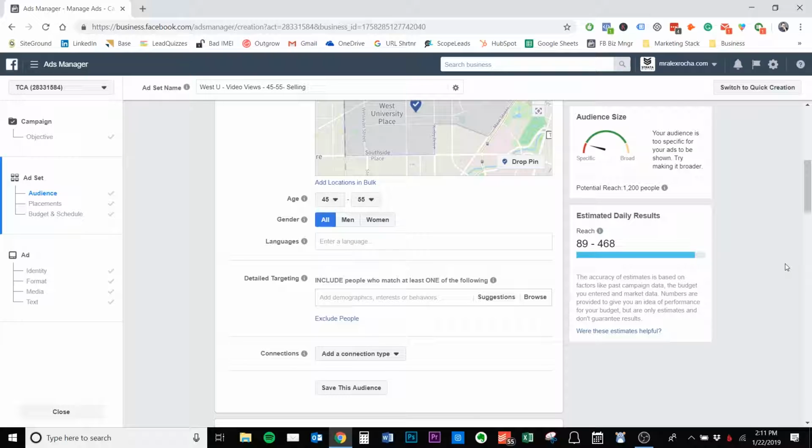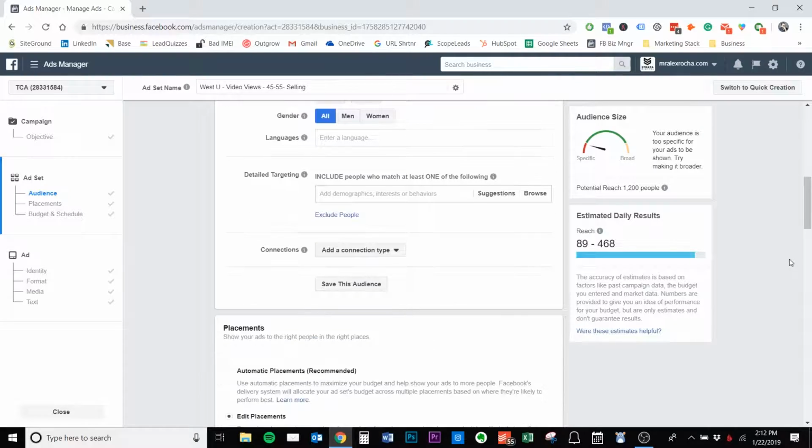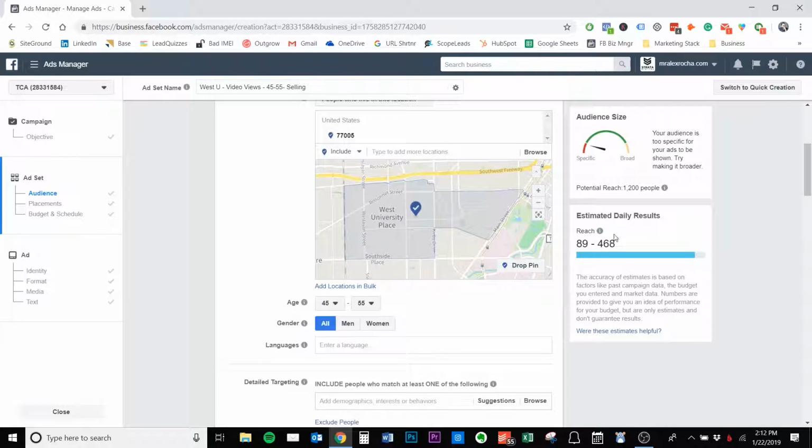So for this particular strategy, we're going to recommend that you keep it pretty broad and open. And so really we're only targeting age range here and location because we want to establish a relationship with people that live in this area. So that's where we will start off.